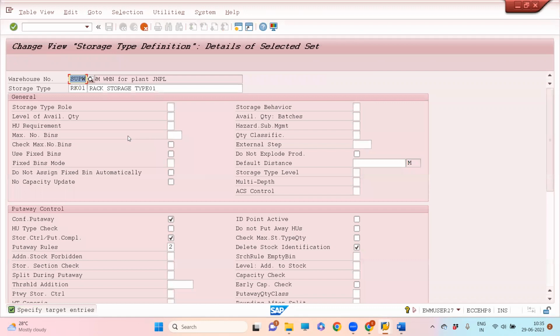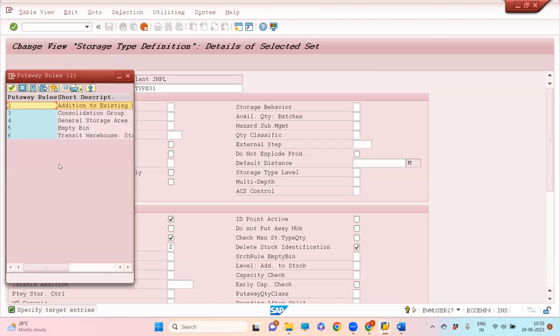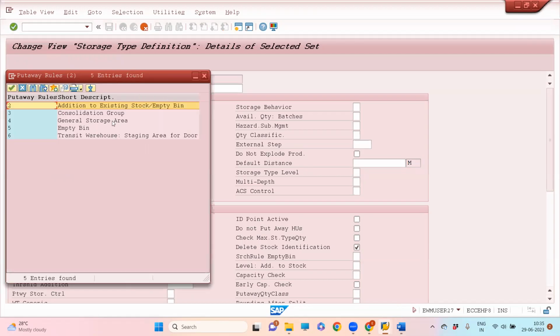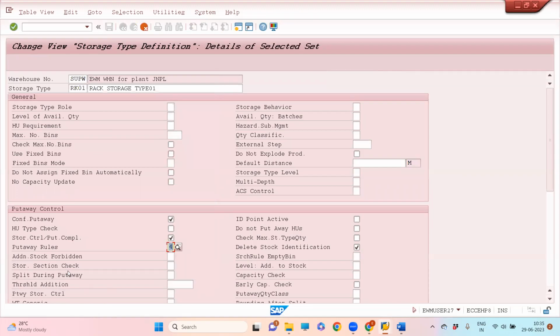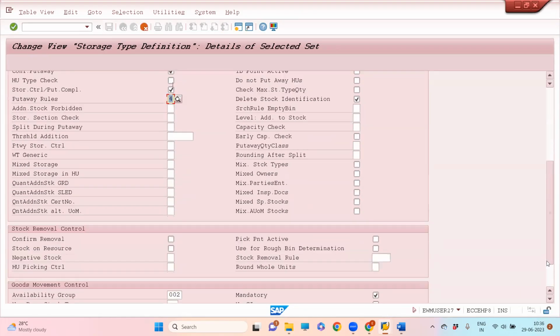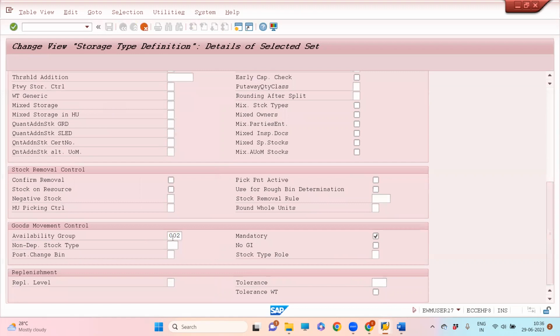See, I'm saying here that the put away rule is taking this one as a general storage area. What is a general storage area? A general storage area is nothing but an open space. You can have one storage bin per storage section. So I'm taking the put away rule as 4, and confirm put away is compulsory. Delete stock indication, and at the bottom I am giving this availability group as EXC.